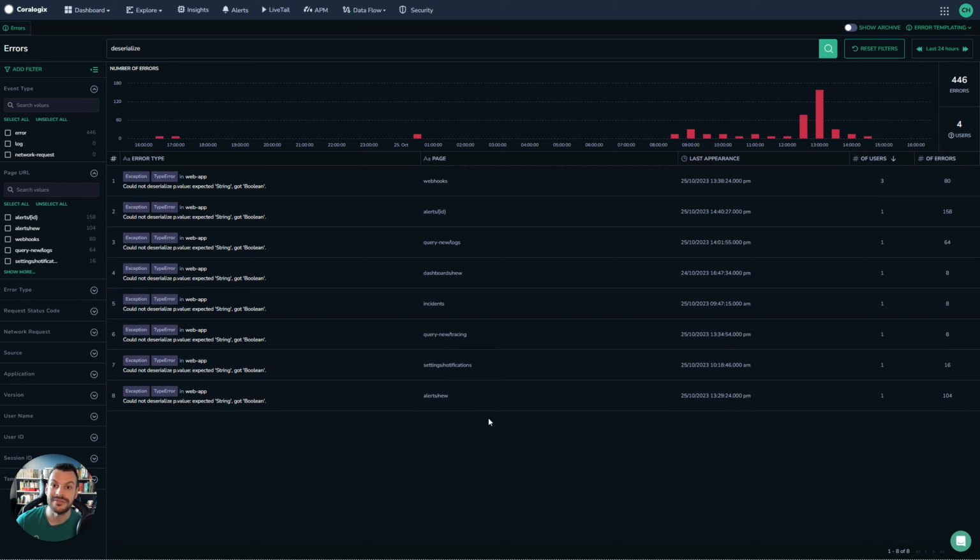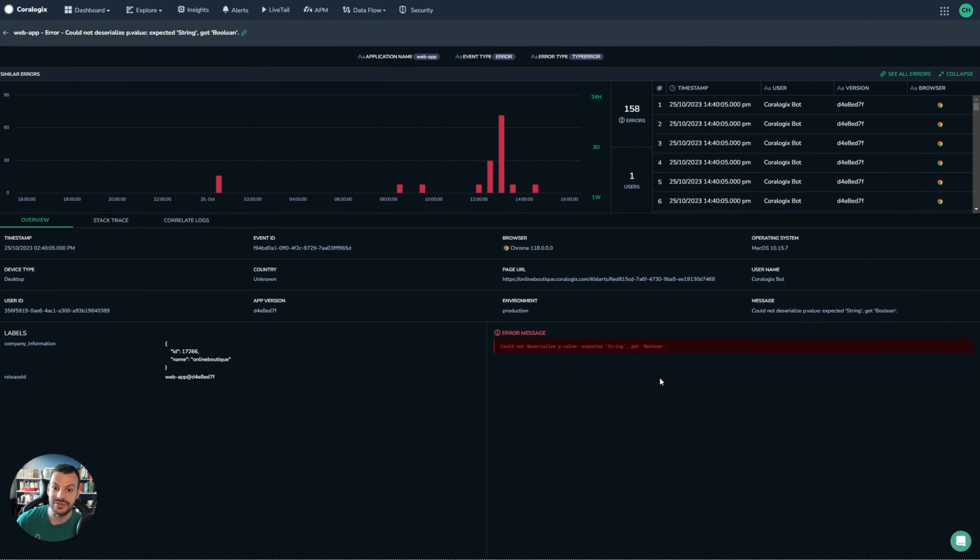With the power of error templating, you can even see which pages it's occurring on the most. So with just one click, I've gone from hundreds and hundreds of repetitive errors straight down to a single template that I can zoom in on and understand in detail. Now I can actually explore this template and have a look at what's going on.